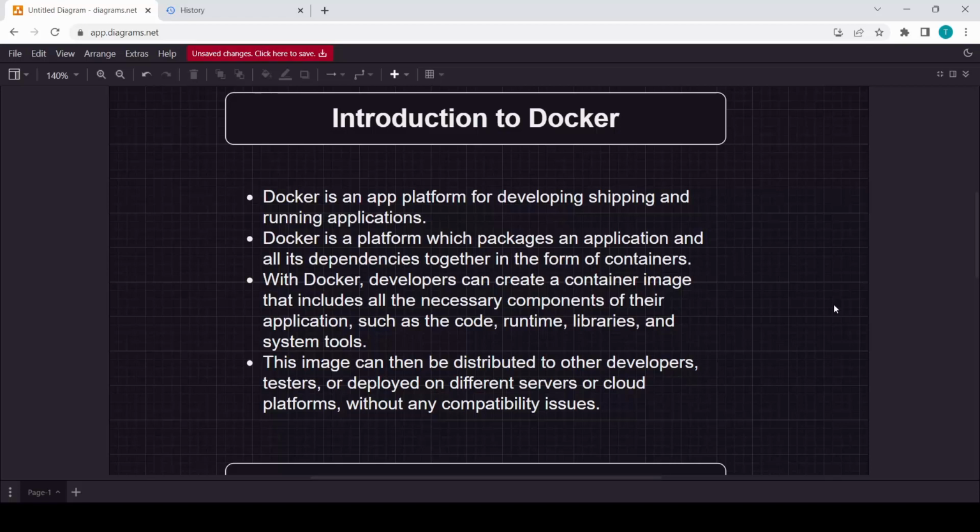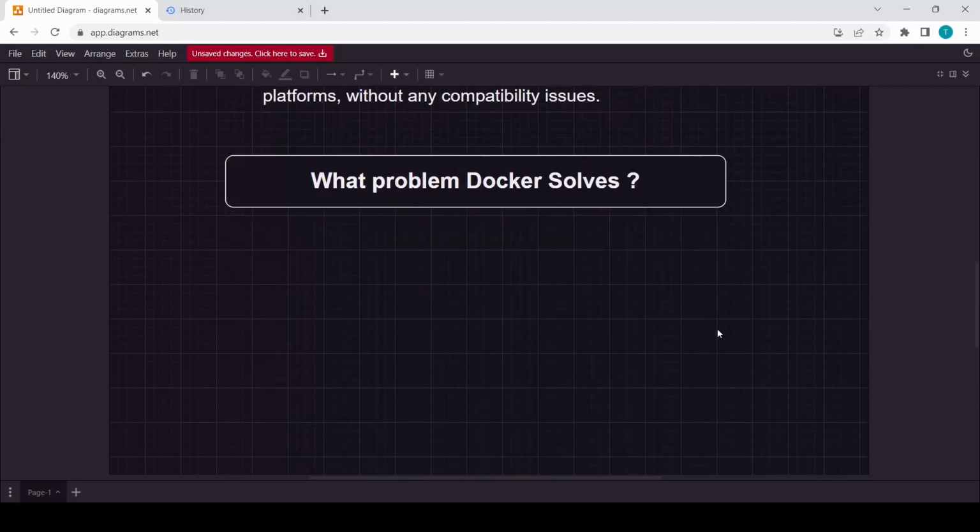The basic concept about Docker is this: there is a line in the software industry, "this code is working on my machine but it's not working on your machine." Docker came to solve this problem. So let's start with an example. Here you can see the heading, what problem Docker solves.